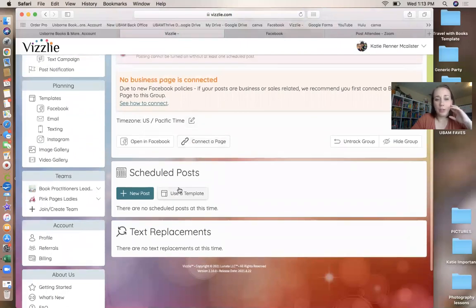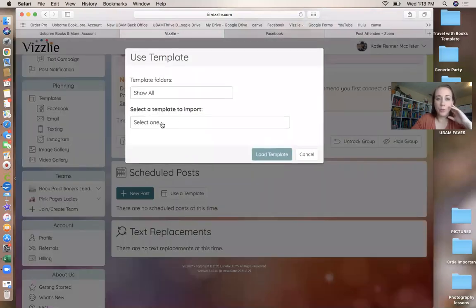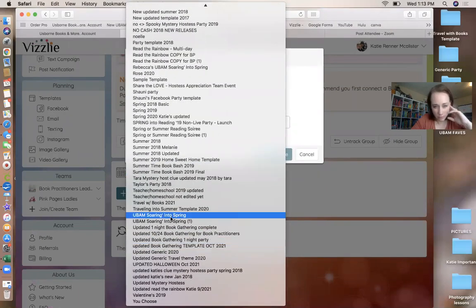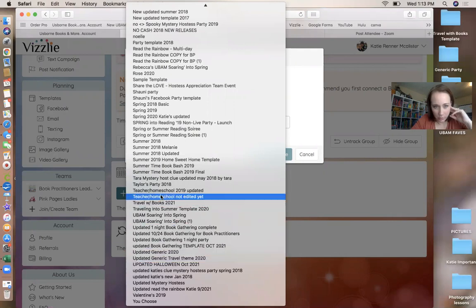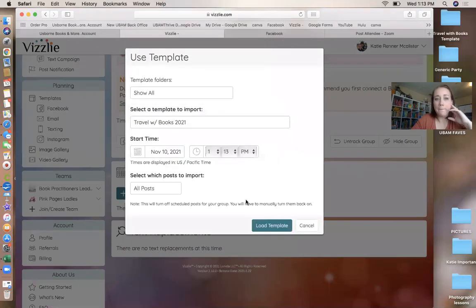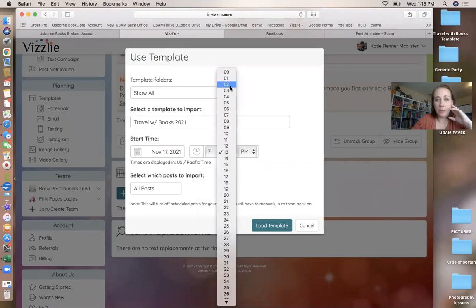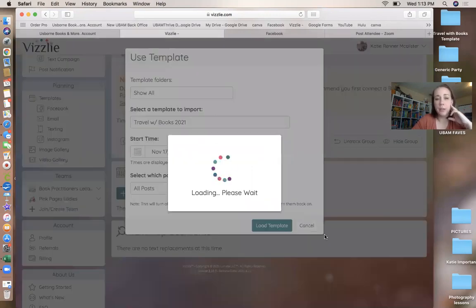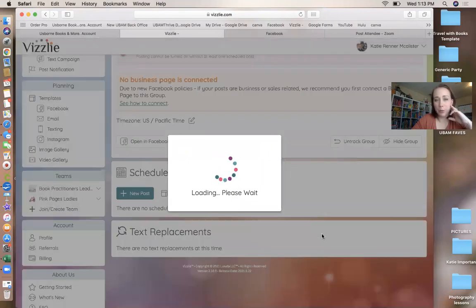I think I'm going to use the Travel with Books template, which is an older template, just because I like that one a lot. And so let me find that. Okay. And right here where it says start time, you're going to set your party date. So her party's on the 17th at 7 p.m. I don't know that this one's set up, so I may have to edit my posts in the end. But if you follow along with the week-long party, like I said, you shouldn't have much of the dates and times to edit. And then I hit load template. So that loads my template into my party group that we're setting up.